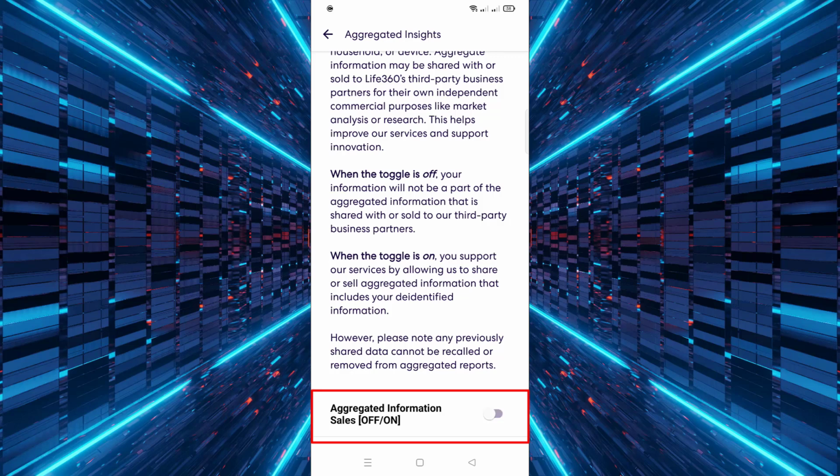This action will stop Life360 from sharing your data with external partners for advertising or other purposes. By completing these steps, you can ensure your personal information stays private.